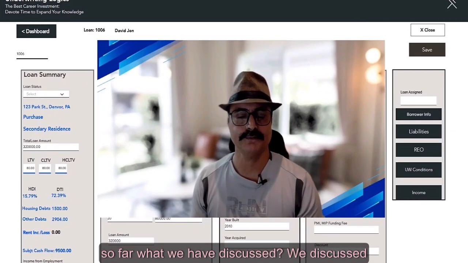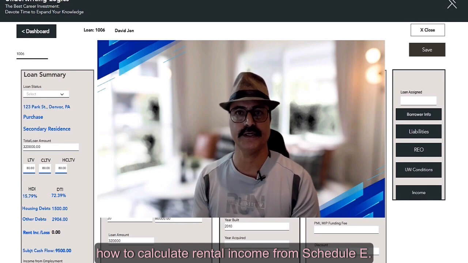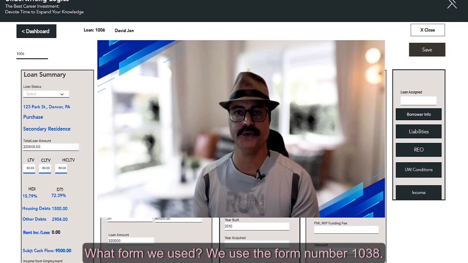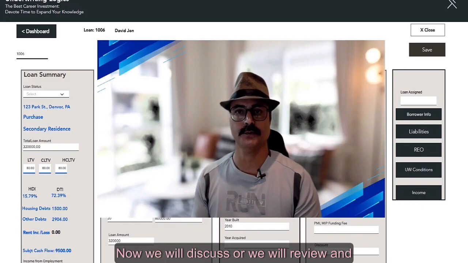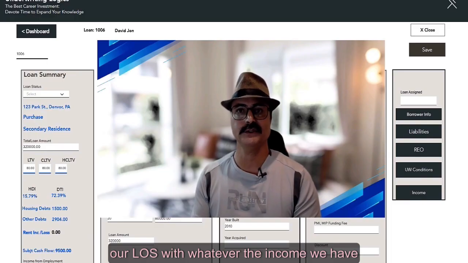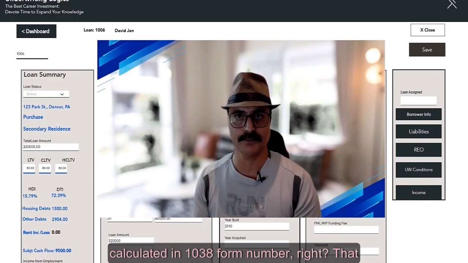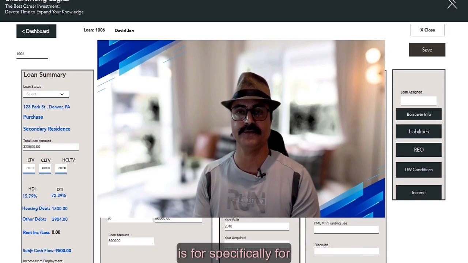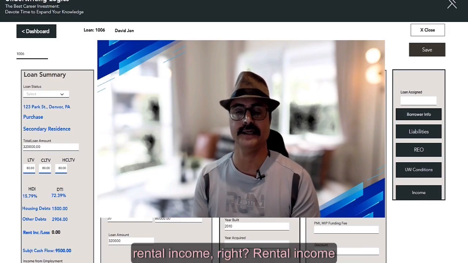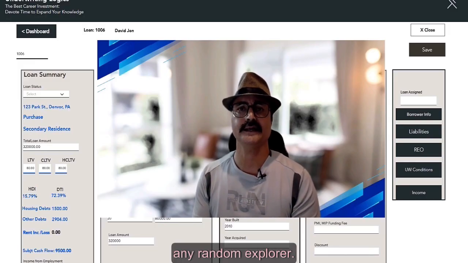So far, we discussed how to calculate rental income from Schedule E, using form number 1038. Now we will review and update our LOS with the income we calculated in the 1038 form. That is specifically for rental income. You can easily find this form number 1038 in any browser.